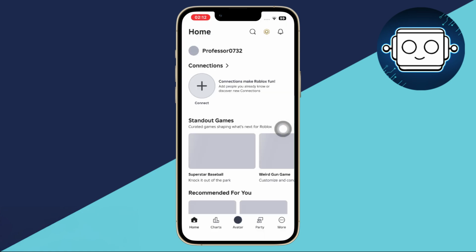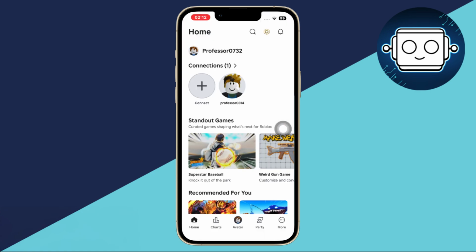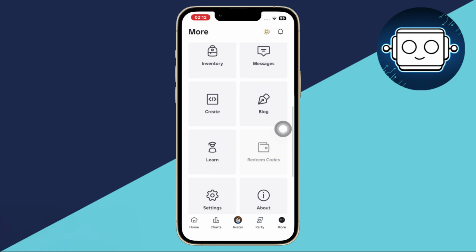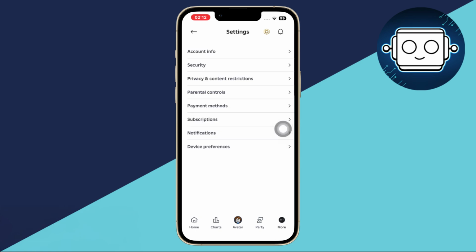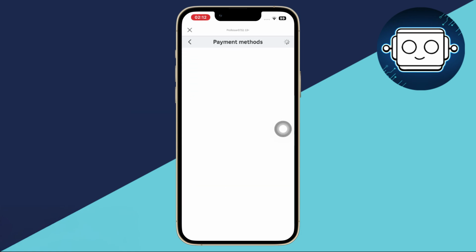Once your Cash Card is linked, open the Roblox app. Go to the More section at the bottom right, scroll down, and then tap on Settings. Then, head into Payment Methods. Here, confirm that your Cash App card is available as a payment option. If it's not listed, you'll need to add it manually.